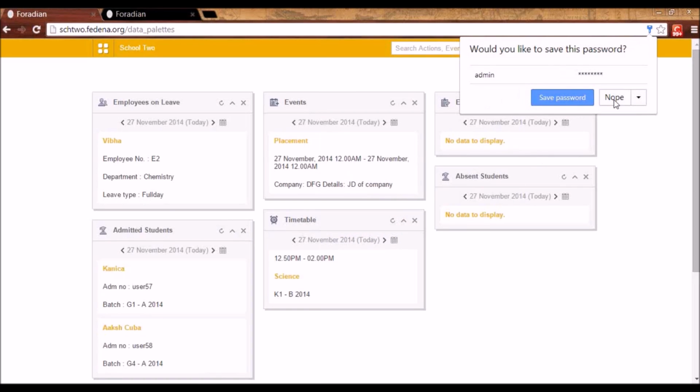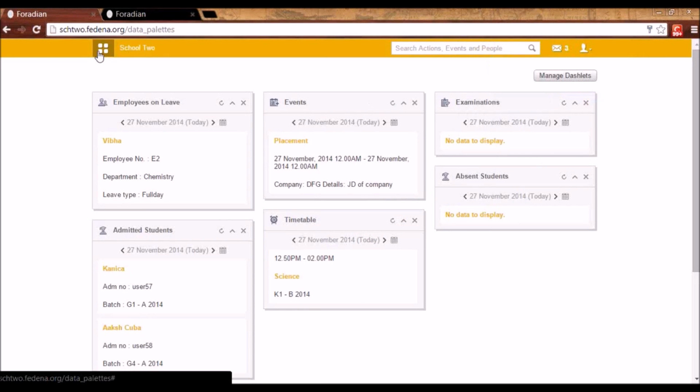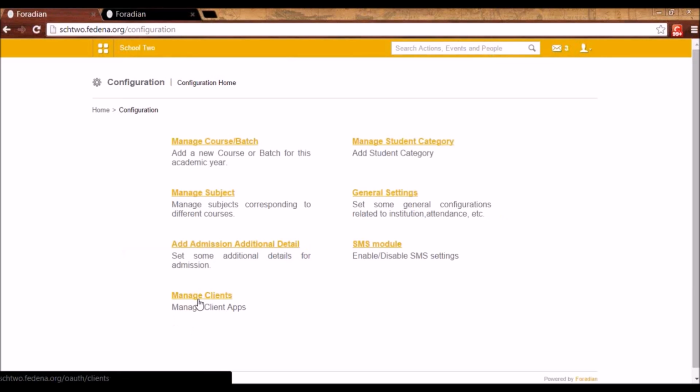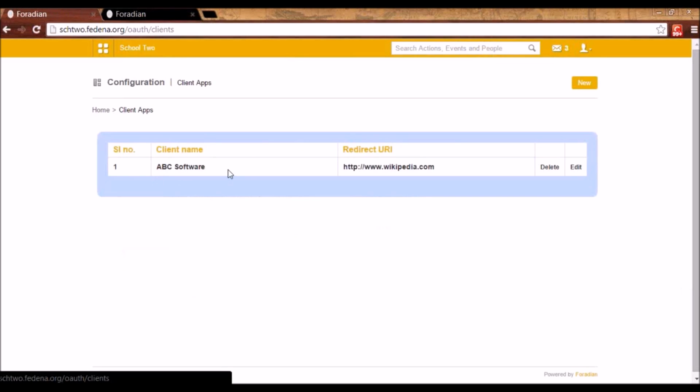Then you have the OAuth 2 provider plugin. When you enable it from the admin panel, you have to go to settings, and you will see this Manage Clients option that will appear because of that plugin. OAuth 2 provider is the name of the plugin. The use of this plugin is that you can add applications, software that is going to access Fedena data. For that software to be able to access Fedena data, you need to authenticate or sort of register it in Fedena.